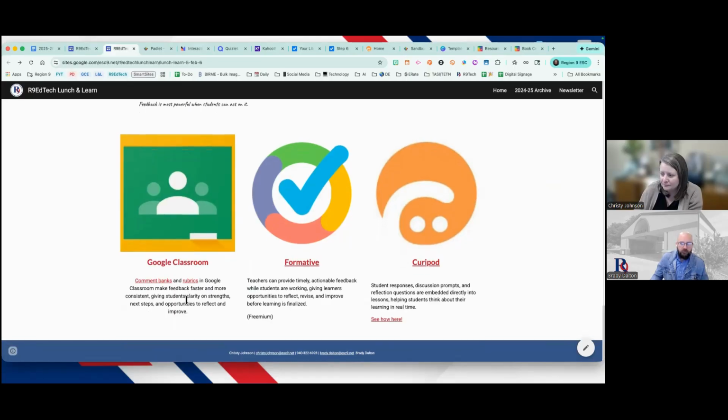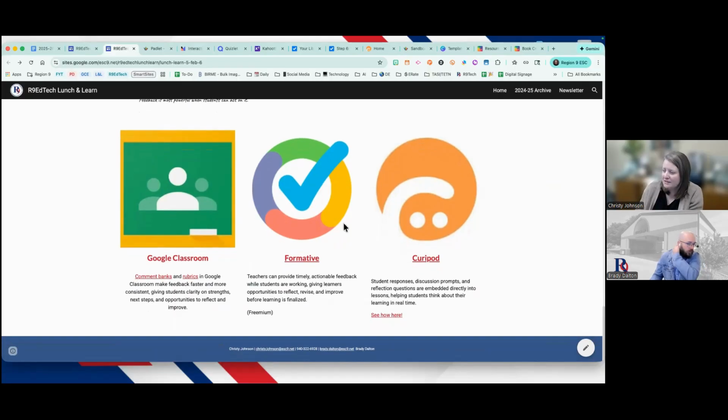Do you want to hit Formative? You want me to take Formative and you take CurePod? Yeah, let's do that. Okay.